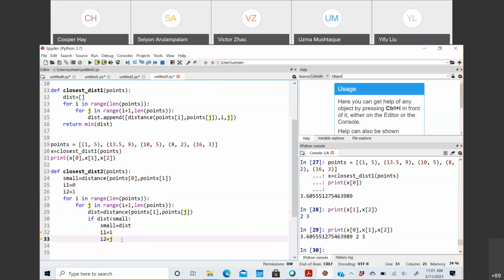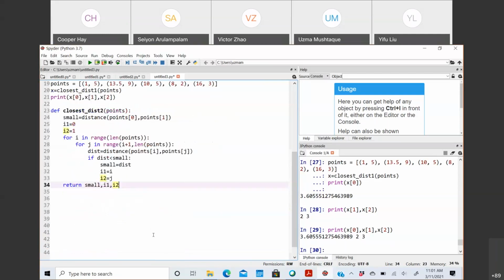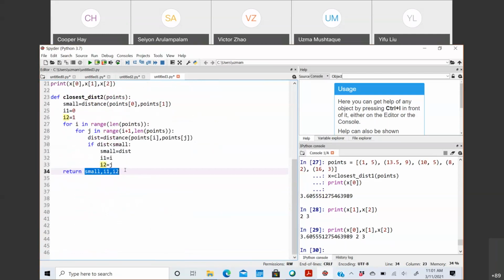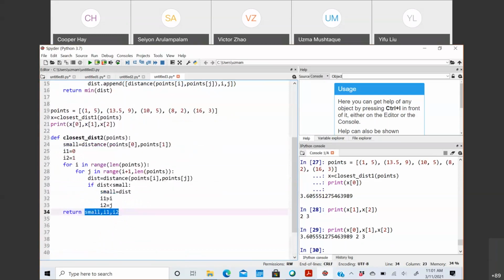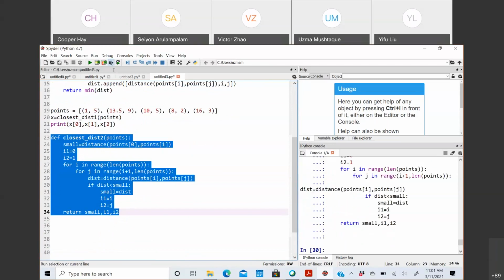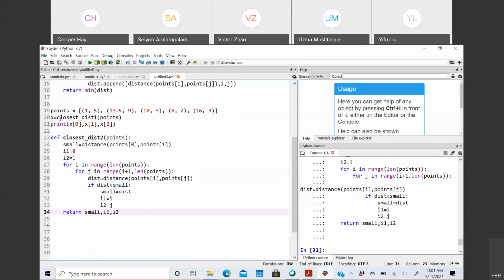Why is it giving me this? Okay, we are going to use that. So let's come out of the loop and as usual return small, i1, i2. Now it's up to you how you want to return this. Whenever we are returning multiple elements on the same line, if you remember, this is going to return a tuple, right? Let's first run this and then come back.